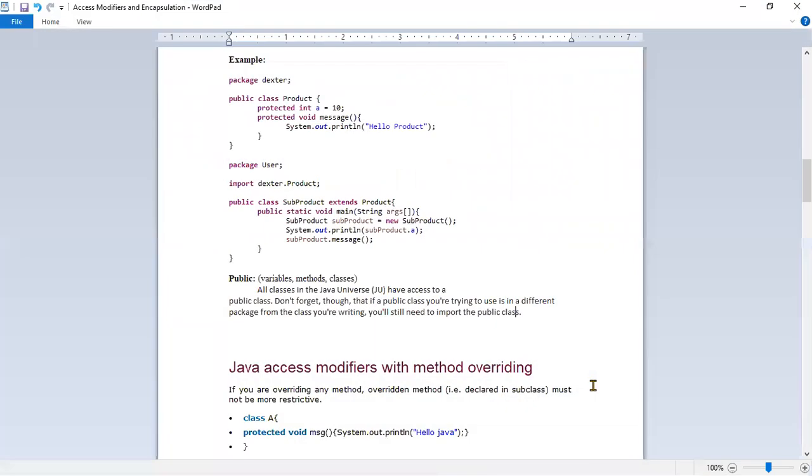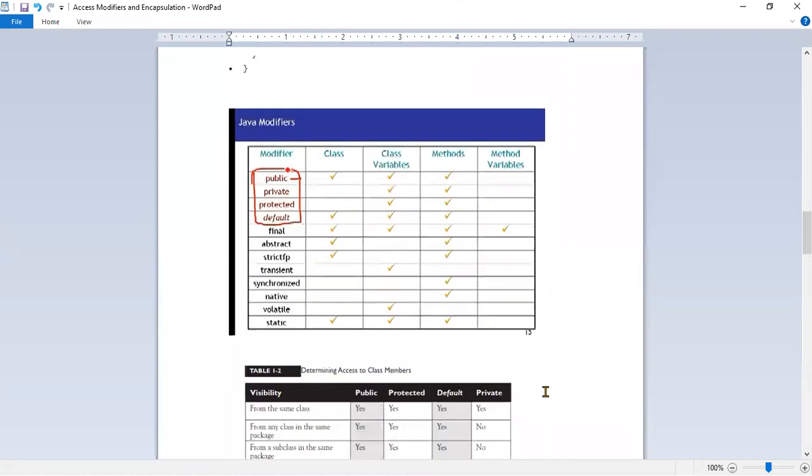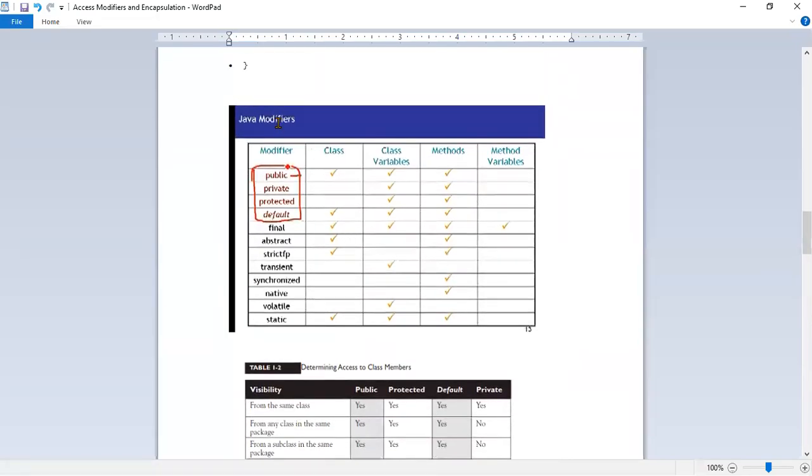So now let's move on to the next topic. There is a tabular format which gives us some idea of what kind of modifier applies to which class. This one is Java modifiers. We have public, private, protected, default. I didn't talk about the other modifiers, which don't decide the access level. These are what we call non-access modifiers. So this one is access modifiers.